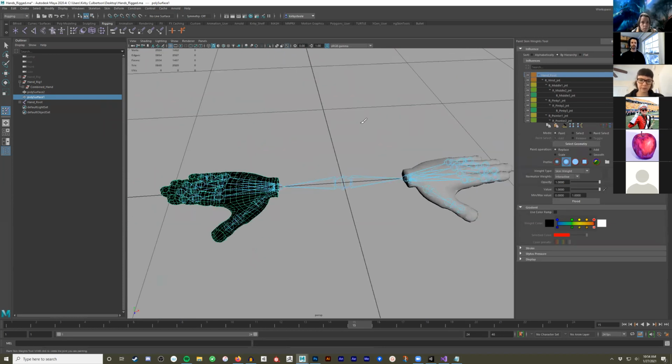And everything is only influenced once, so it's not like the hand needs to be flooded in order for the root joint to be able to move the hand.